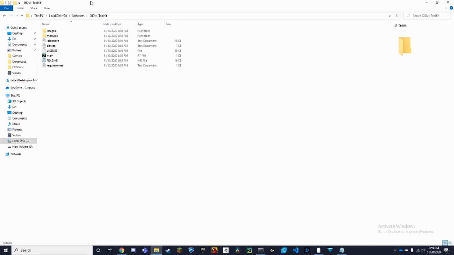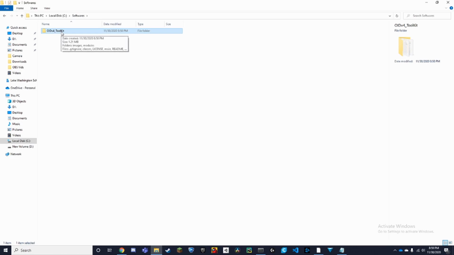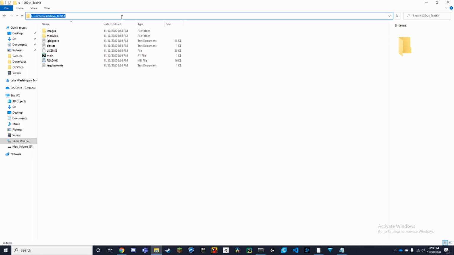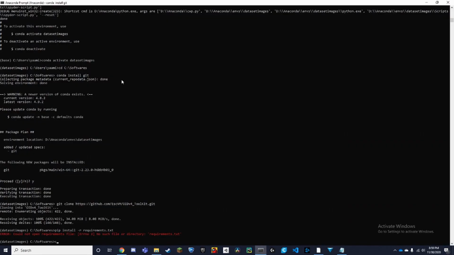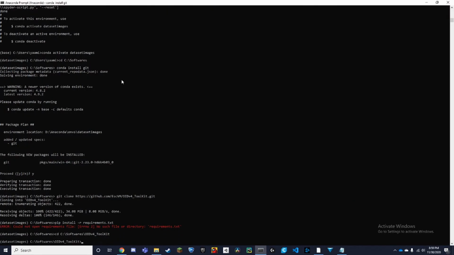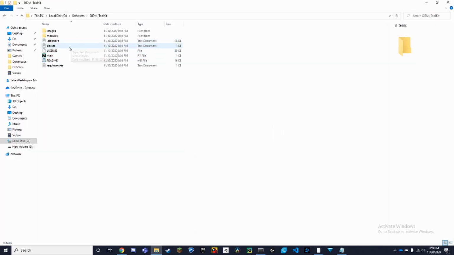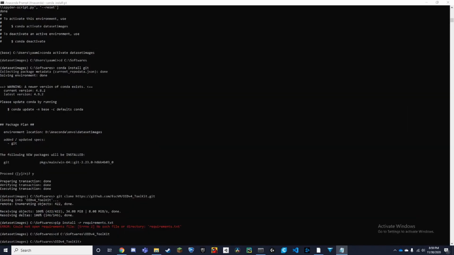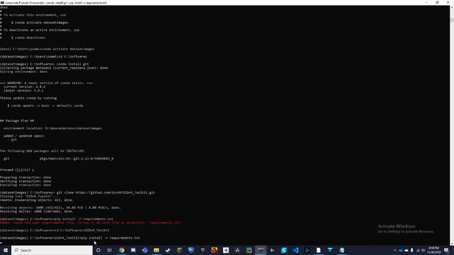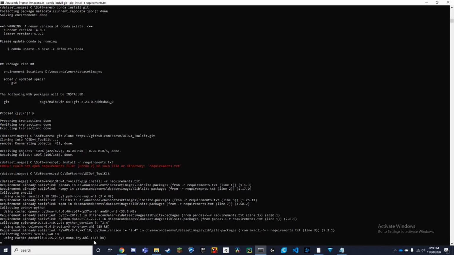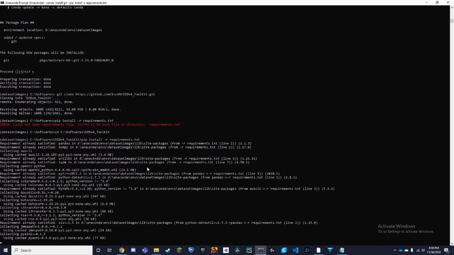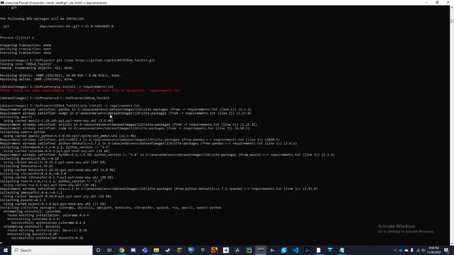All right, and so we also have to change our directory, because originally we were in this folder, but the requirements.txt is in here, so we would have to change our directory. So cd. All right, so now that we're in here, we can run that command again. And as you can see, it's going through all the packages and dependencies, and some of them are already installed, so it'll say that requirement already satisfied.